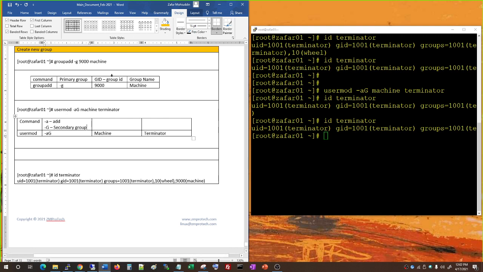If you do lowercase g, then it will change to primary group, which would be machine. But normally you don't use that as much. And this is the group ID, or you could use the name also. If this was the group ID, what is my group ID here for machine? Instead of typing machine here, I could type the number also, and then the user ID.